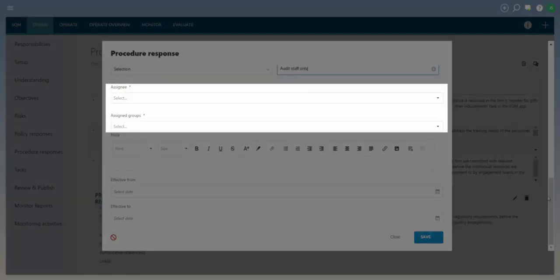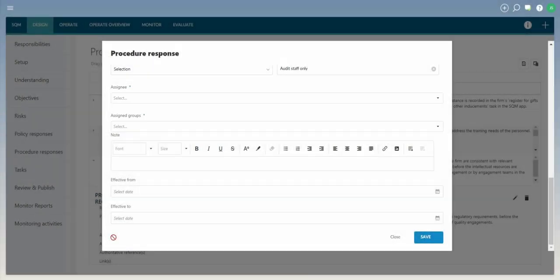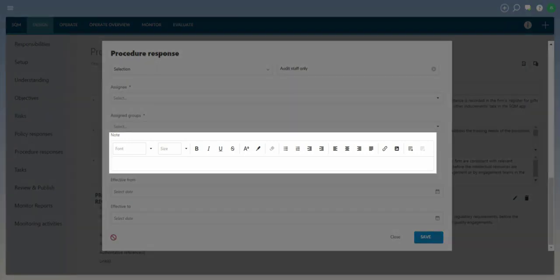The procedure response must be assigned to individual users known as assignees, groups of users known as assigned groups, or a combination of both. The assigned persons will be expected to execute the procedures at the relevant times, either through completing tasks in SQM or through other documentation, such as in engagement files. Include any additional notes or comments in the Note field.